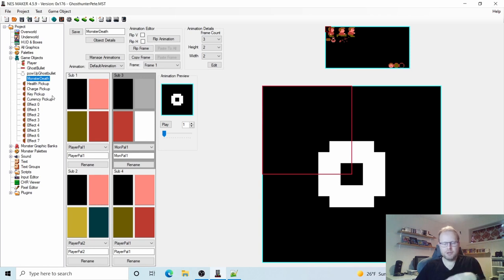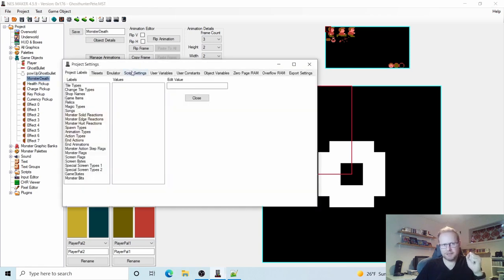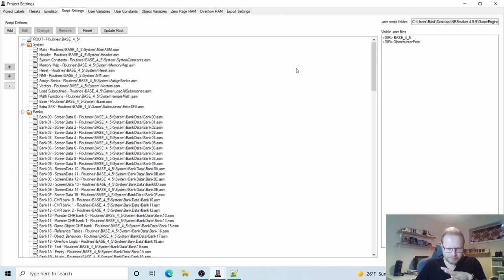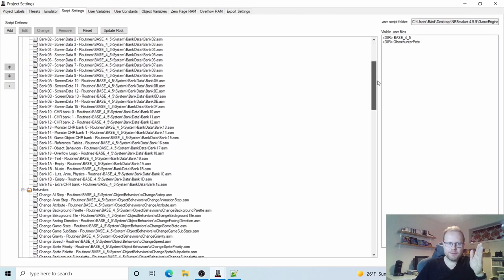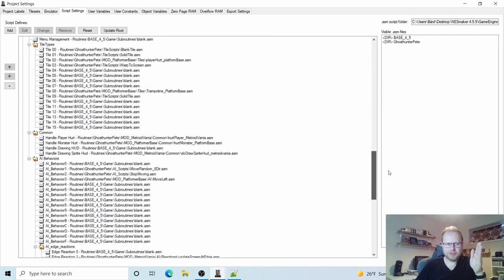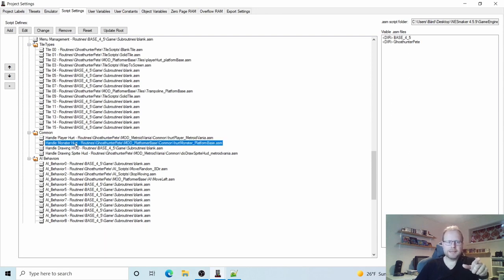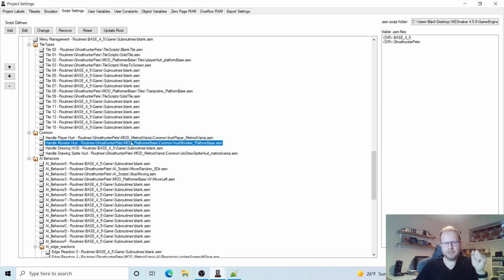Alright, so does this work right now? Can I just kill a ghost and it will explode? No. We have to tell NESmaker that this is what we want to do. So we have to go to project settings and script settings. Excuse me. So now we have looked at handle player hurt, but there's also one here called handle monster hurt. So we need to take a look at that one. So mark handle monster hurt and click edit, and just make sure it says Ghost Hunter Pete before you click edit.